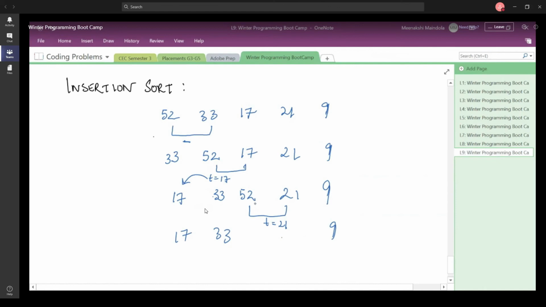So what I do here is I first copy 52 at its correct position, then I compare this temporary variable with the previous values, which is, let us say, this value 33. Now you know that 21 is less than 33. So it is going to first copy 33 here. Then the next thing it does is it is going to compare 17 with 21, and now it knows that 17 is smaller than 21, so it is at its correct position. So now you know that this temporary value, which was storing 21, should be here.